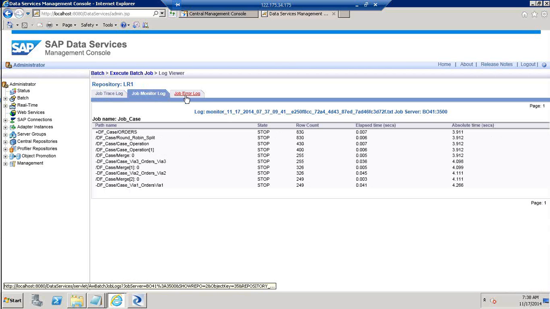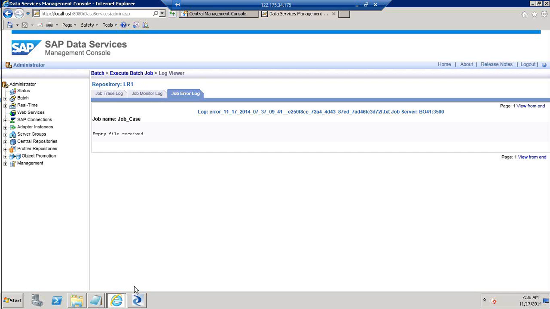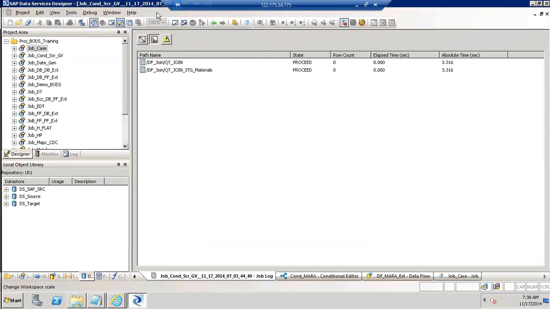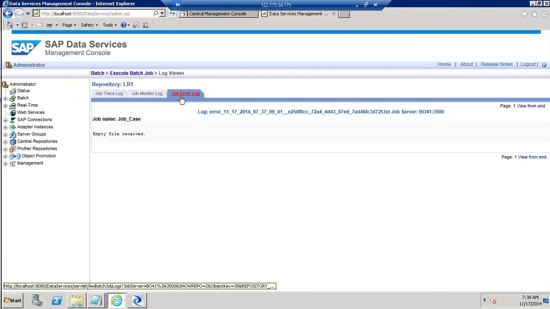And I can go and look at my error. The difference is that in Data Services, this will be grayed out if there is no error. But here in the Management Console, it will be active and say "empty file received." That is an indicator that there is no error in your job. So this is how you can execute your jobs.